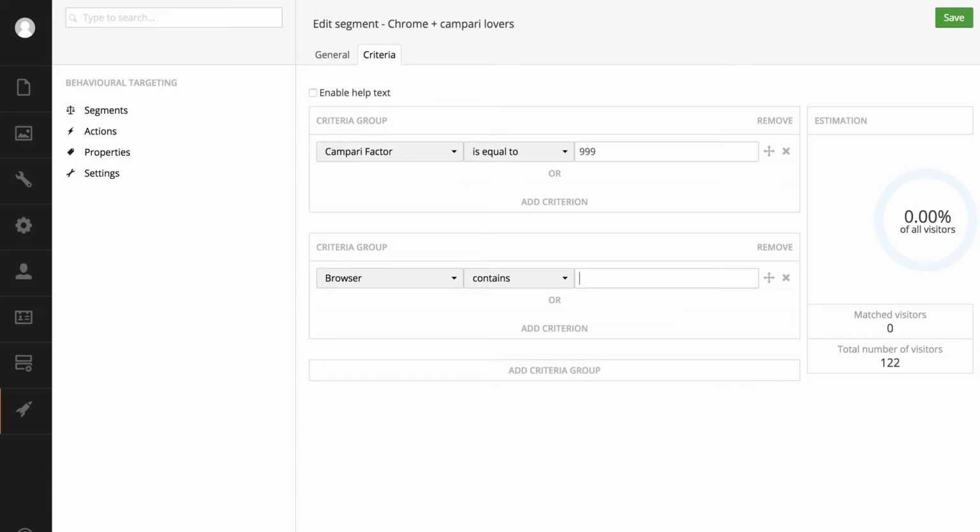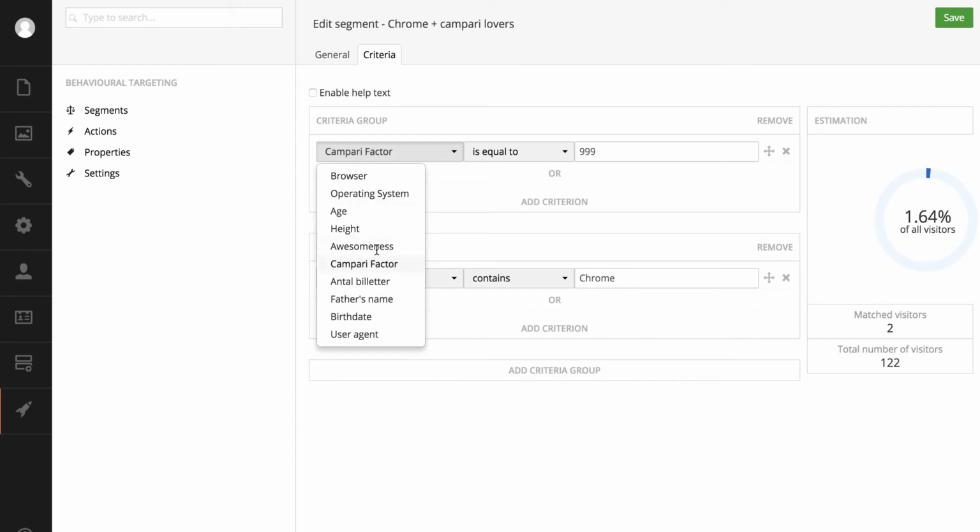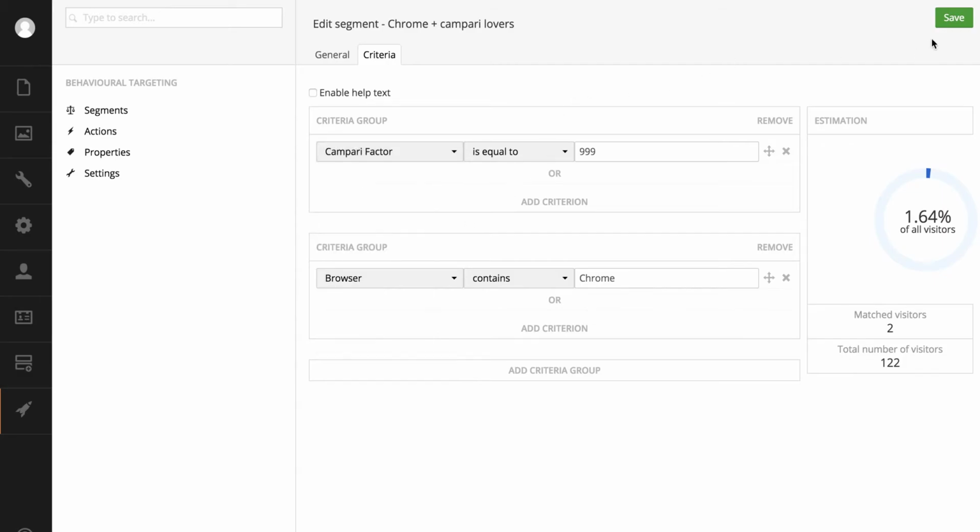And there are no Safari users in this. Chrome, yeah, Campari factor, if we put it down a bit, nah, we need to be there. Okay, anyways, this is sample data. But there are multiple properties that you can set up, the browser, operating system, age, and awesomeness, for example.